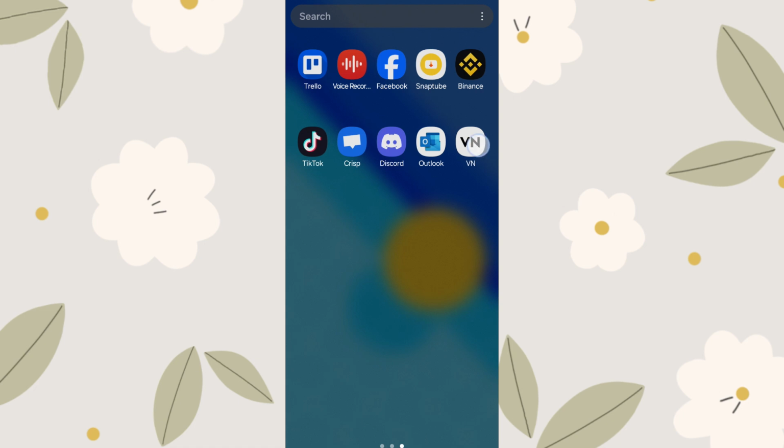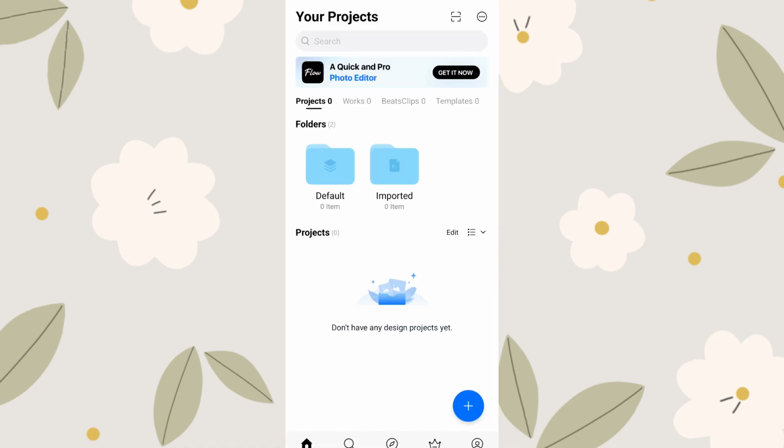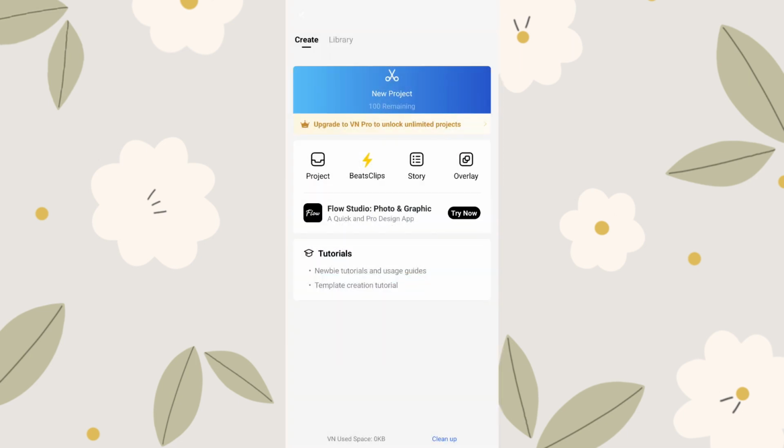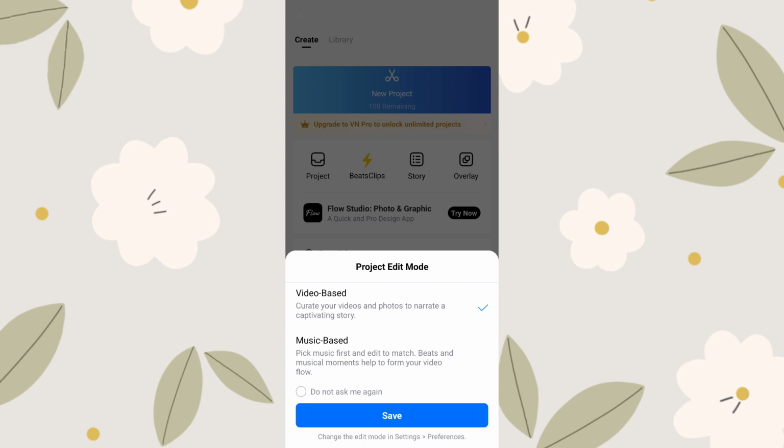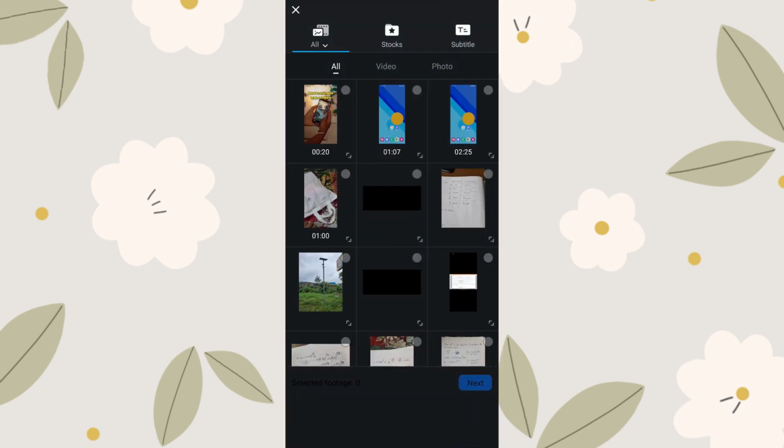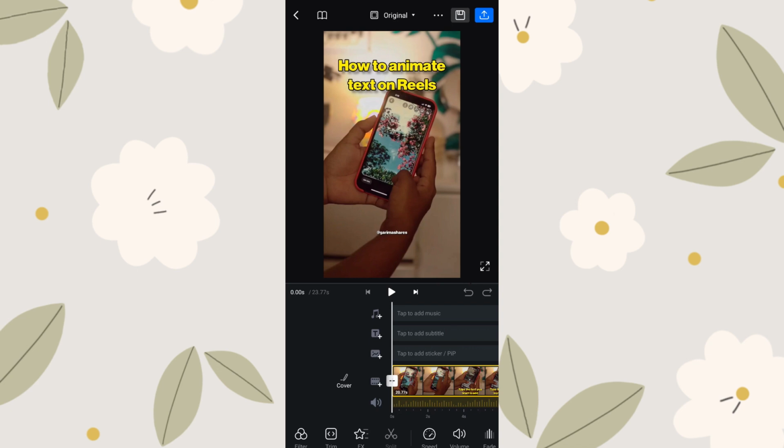First, go on VN apps, then go for the plus icon, and go for new project, video based, and save. Then select your reels, then go for next, and you can see there is a text in the reels.